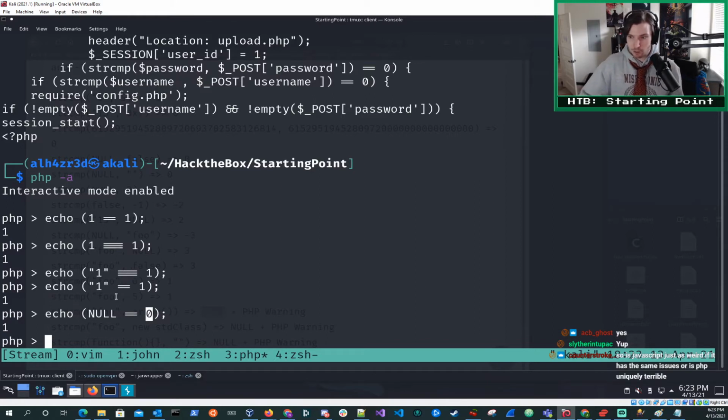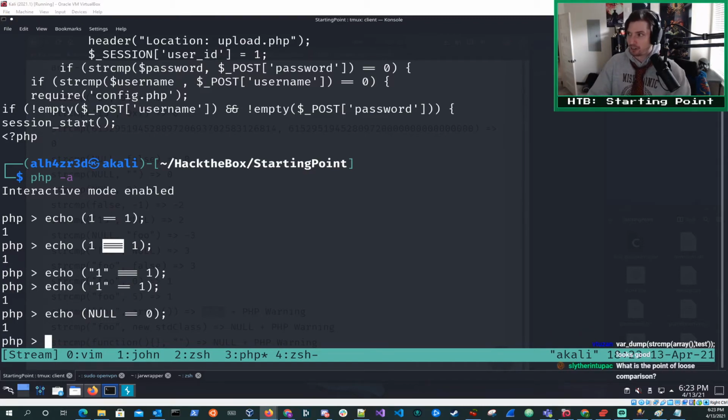So is JavaScript just as weird if it has the same issues, or is PHP uniquely terrible? JavaScript has very similar issues, yes. Because once again, it has the loose and the strict comparisons. The loose comparisons will try to do some kind of type logic in the background. It does different logic from PHP, so some of your results may vary, but it does do similar logic.